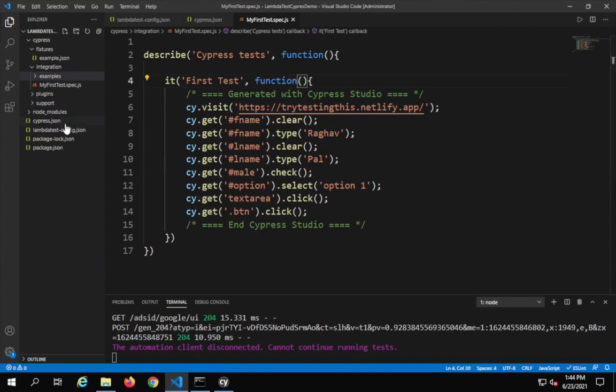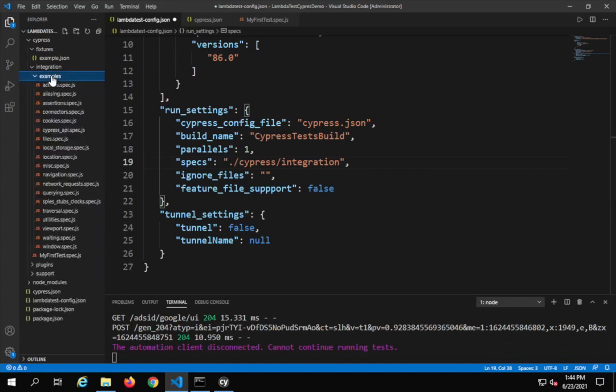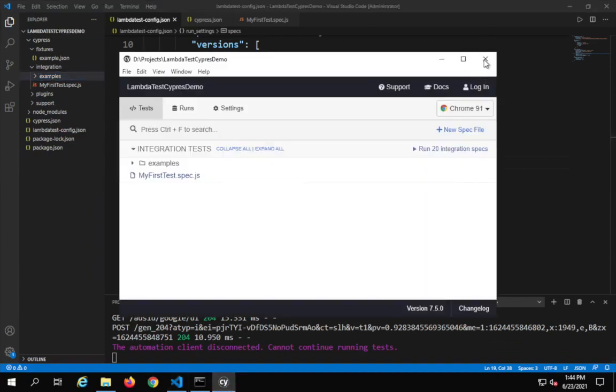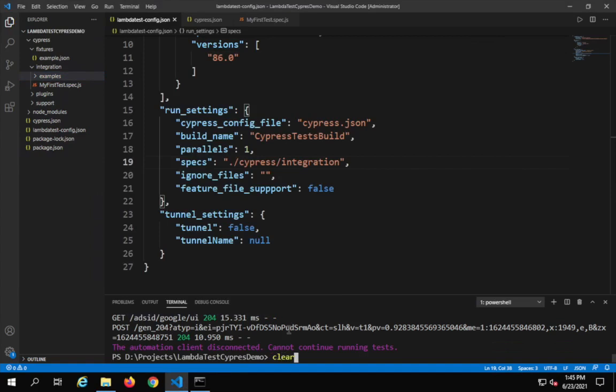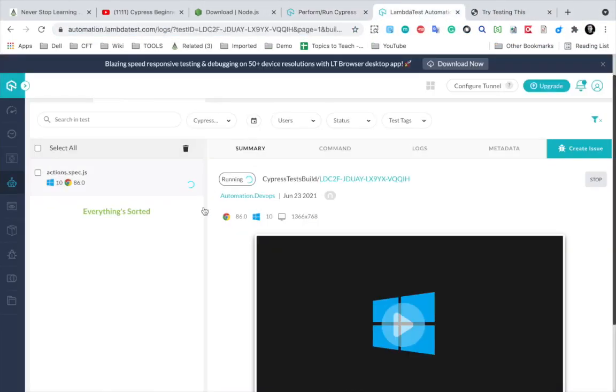So in my lambdatestconfig.js file, I can give the folder location, that is Cypress integration, and I can also drag and drop this actionspec.js in the integration folder, and I can show you how to run in parallel. But just for now, let me try running this, and before I do this, I will close the Cypress GUI, and I will also check my LambdaTest.